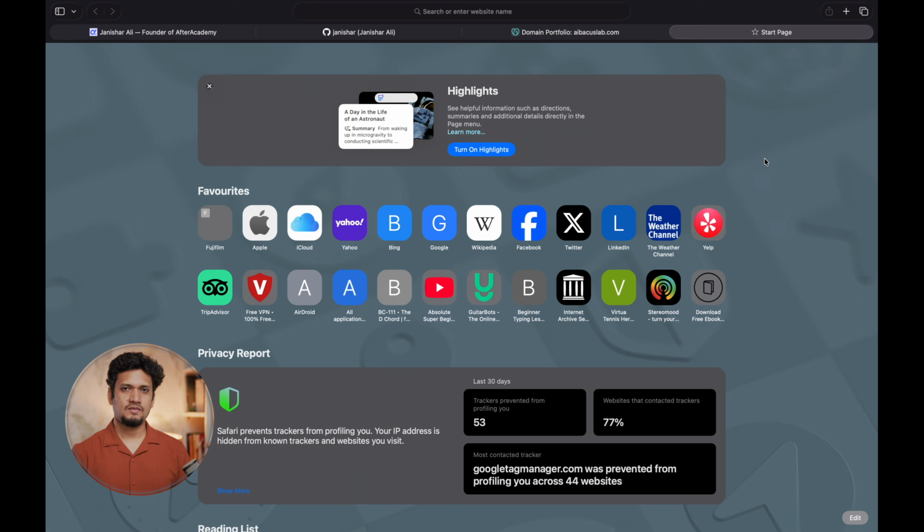So let's go into the project. First of all, you must have a GitHub account and there you can create your repository for this portfolio. I have the account for the After Academy which I'm going to leverage for this project.